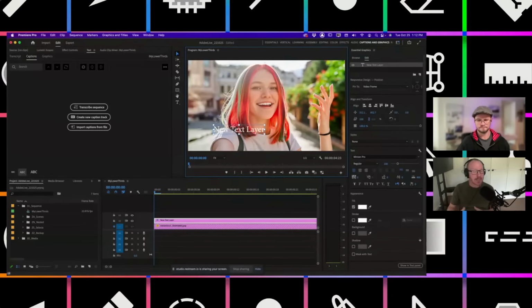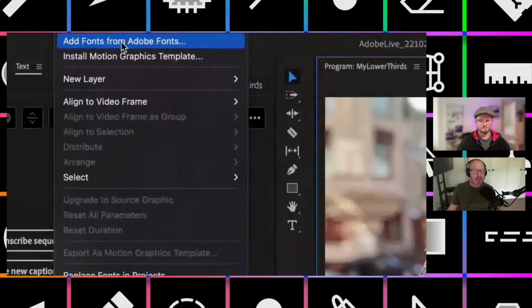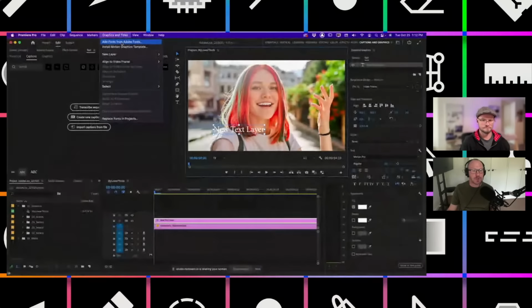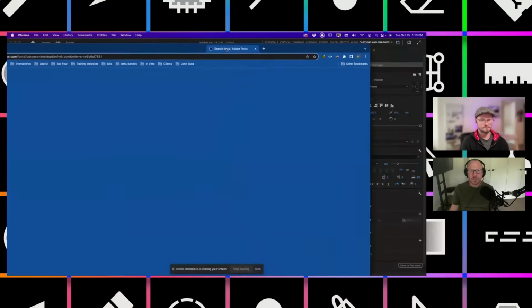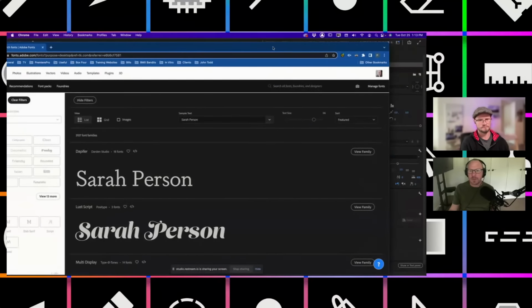And this is the same thing whenever I start working on a team. They could choose any font, but they choose one that they have to install manually. I'm always like, no, let's just go with something from the Adobe Fonts library. And to show you how to do that, all you need to do is go up to your Graphics and Titles menu up here, and you want to choose Add Fonts from Adobe Fonts. And that is going to open up a browser, which I'll just drag across over here.